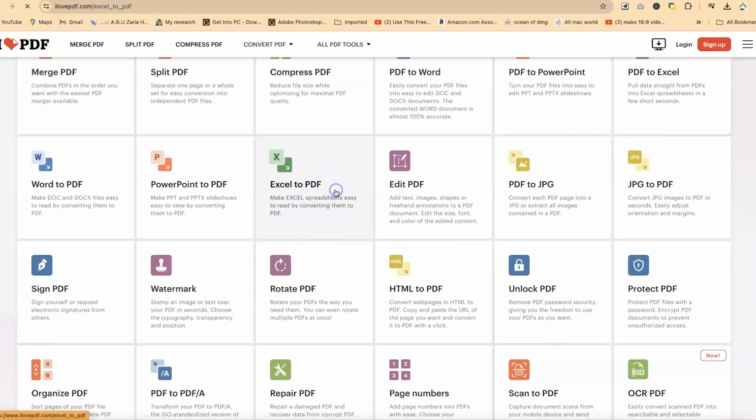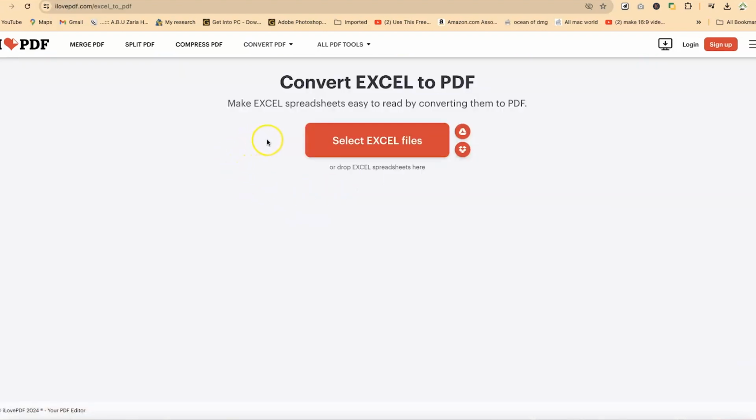So let's select this platform, and then you can select the Excel file that you want to convert to PDF. You can just go ahead and select, or you can drag and drop if you're interested. Alternatively, you can add files to this platform either from your Google Drive or from your Dropbox. For this tutorial, we're going to add the file directly from my system.